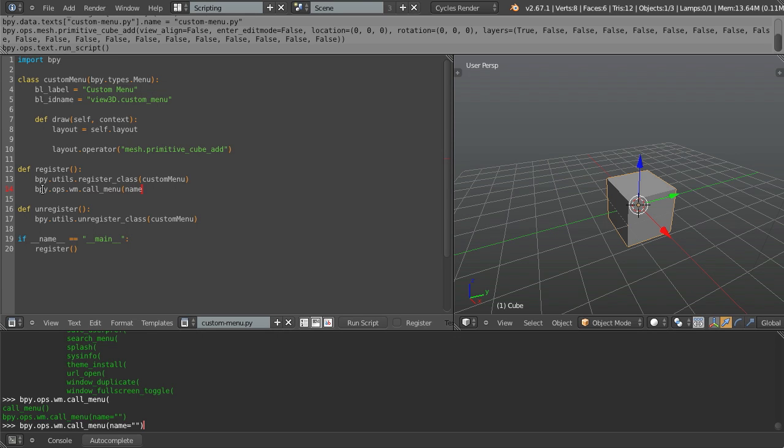name equals quote, the name of the menu, which is custom menu, and I don't know the exact details as to why, but we also need to include a .bl underscore ID name right here. And so it's basically going to do custom menu, and then it's looking for whatever the BL ID name is in order to find the menu itself. And so then we're going to end that with a closing quote, and then follow up with the closing parenthesis.